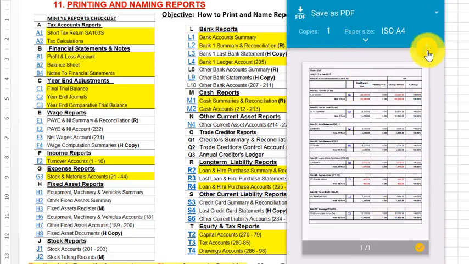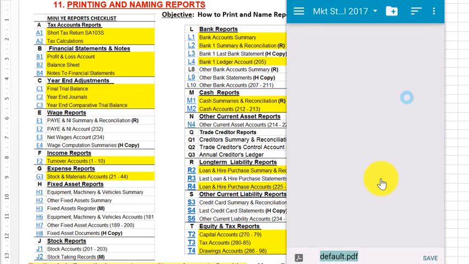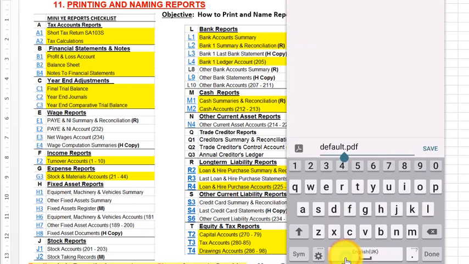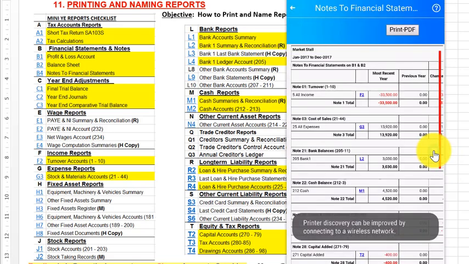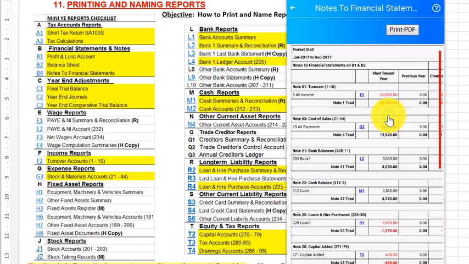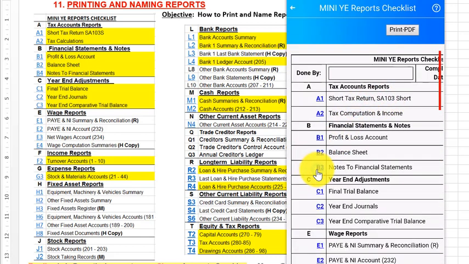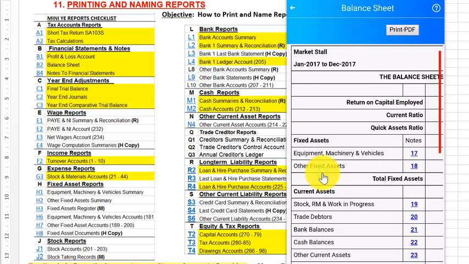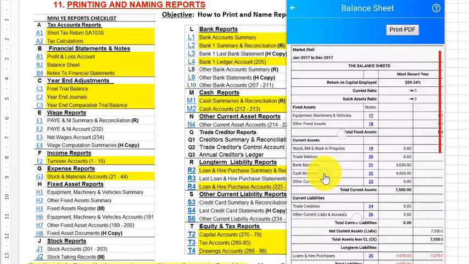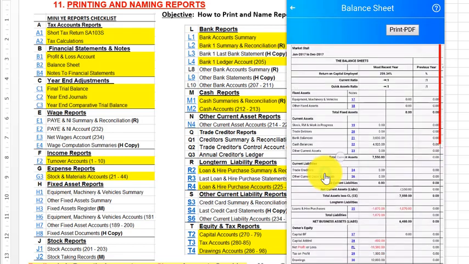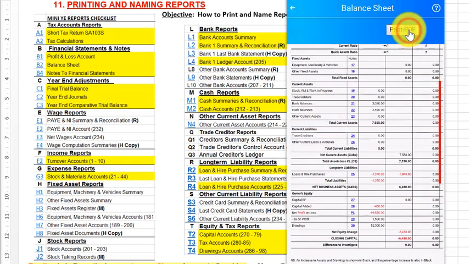So we click PDF here, and then here we delete this, and we type B4, and we click save. That's it. So we now have 2 reports. Now we click back here, and then we click B2. Yes, B2 is a balance sheet. Now this is a balance sheet here. We did have a look at this earlier on. So we click print PDF.